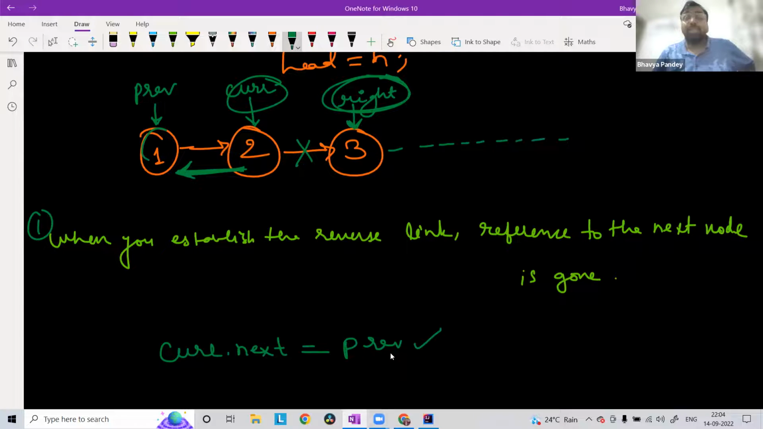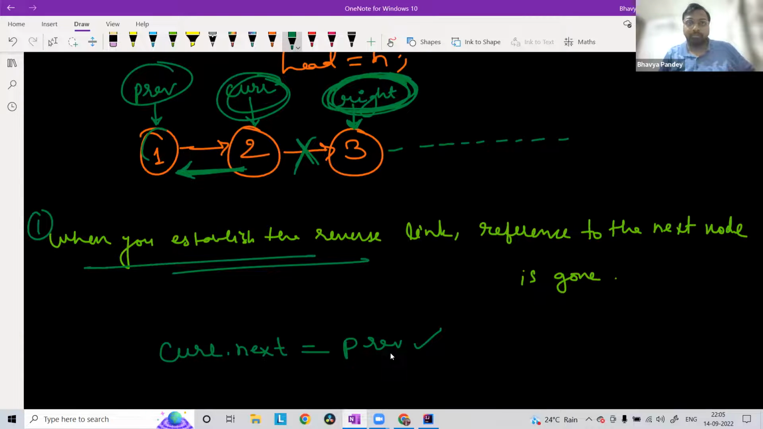Yes sir. So who is holding that now? This right variable. That's what I said, right? You will lose this link. So in order to store it, you will have to store this information somewhere, right? So before breaking this link, you will store the information about the address of 3 in a variable called right. So it's like we're maintaining 3 variables: the current node, the previous node, and the right node, right? Because of this problem. Thank you, sir.